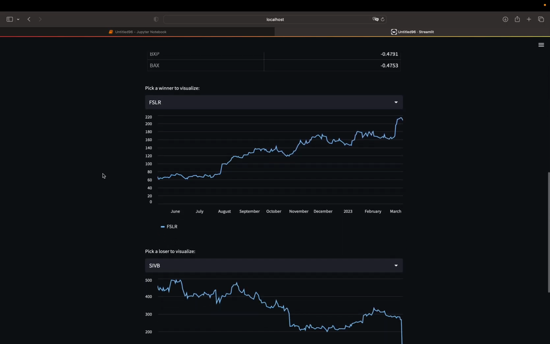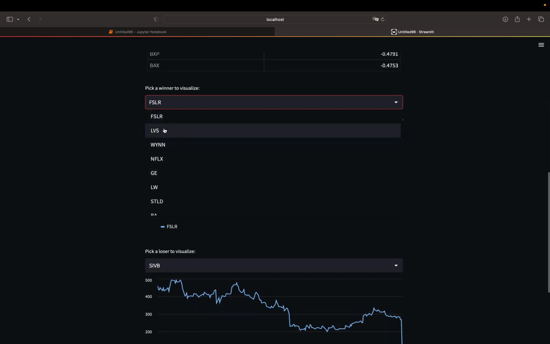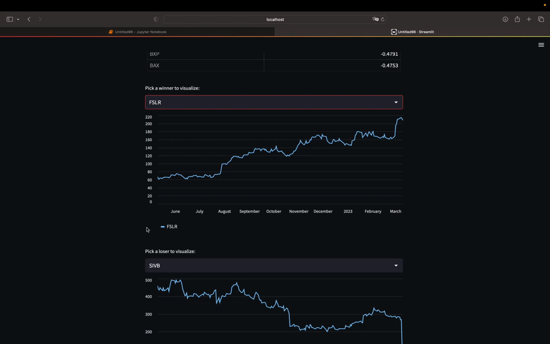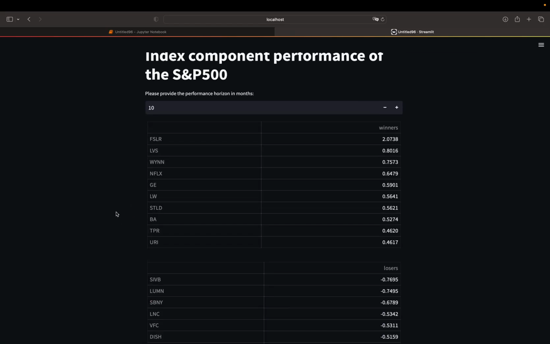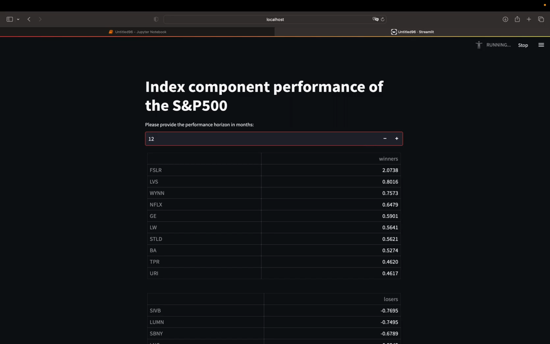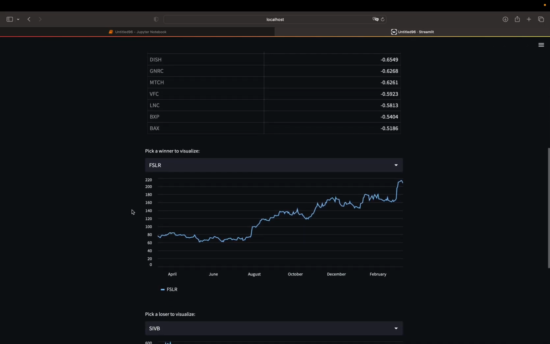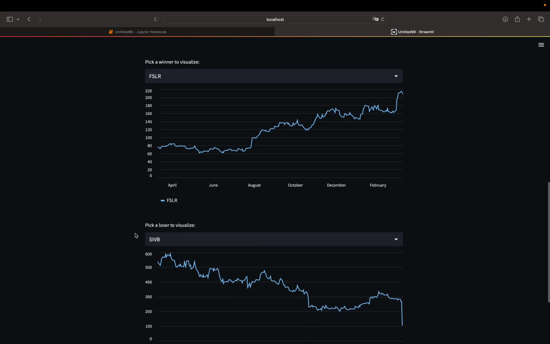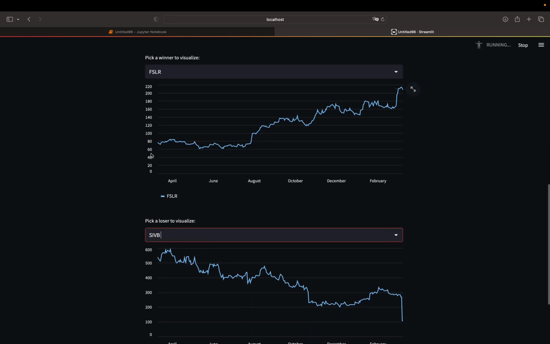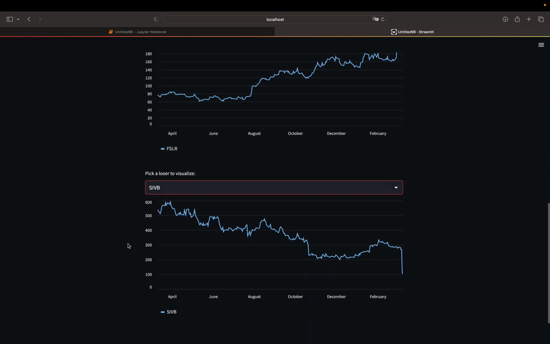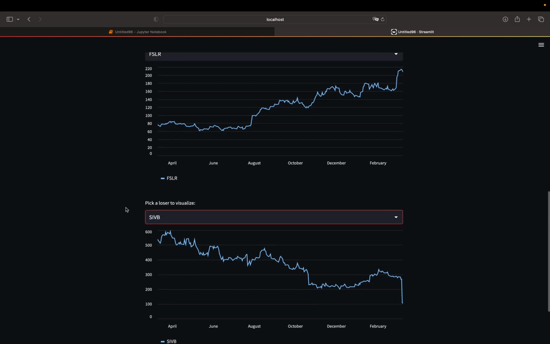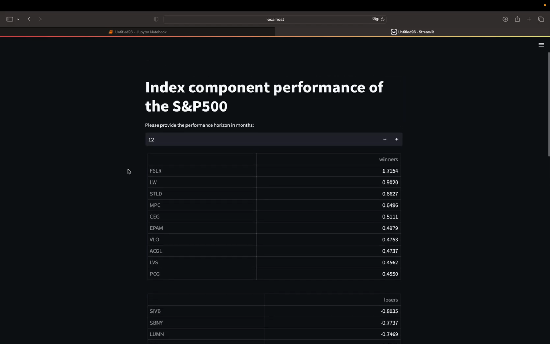So last but not least, winner to visualize. So First Solar here, you see starting 10 months ago. Now if I change this to 12, this is the 12 month chart. You can also pick the loser here, and we have this one here, right? And yeah, that's it for the video. So I hope you found this as exciting as I find this. And yeah, if you want to have more content in this direction, let me know below.